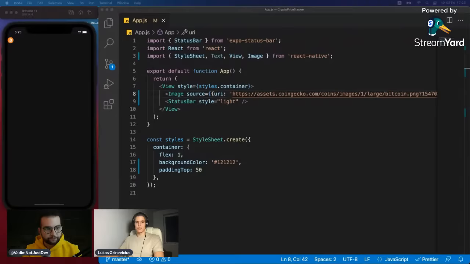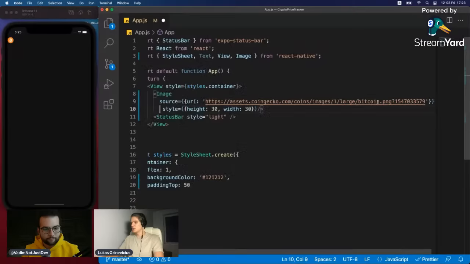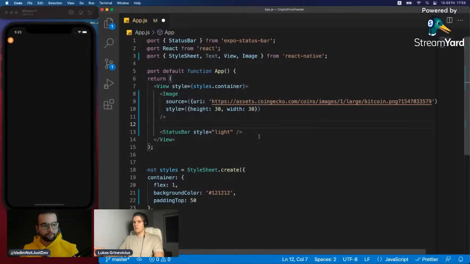So right now we have an image. The other thing is we need to display some. Actually, to make it easier for me, I'll just put it in a new line. That's also a good practice to have it like that if it's very long. And now we can add the name. So we'll use text.